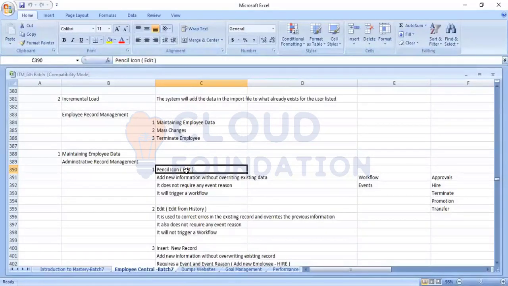So what is the pencil icon edit? It adds the new information. Here it is written wrongly, overwriting the existing data. It does not require the event reason. So when you are overwriting, the event reason is not required. It will trigger a workflow.